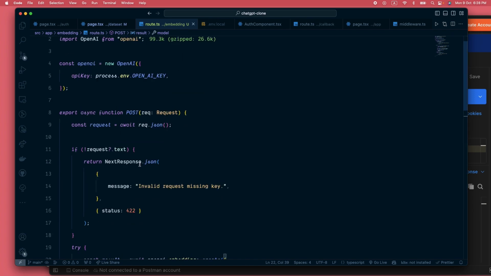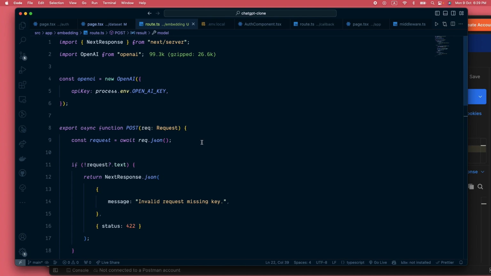Okay, so right now this API is ready, but one last thing that we need to do is add protection on this one, right? Right now anyone can just call this page and make requests and get the result, but we don't want that.